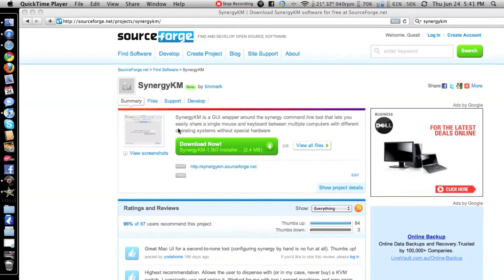It's important to note that this guide is only going to cover how to install Synergy KM, the Mac version of Synergy. There is a PC version, there are many PC versions, Synergy Plus being my personal favorite. Once installed on either computer, the two versions of Synergy will be able to talk to each other. But on a Mac, what we're going to do is go to the SourceForge website, the link is available, and click the link for the most recent version, which is Synergy KM 1.0 Beta 7.